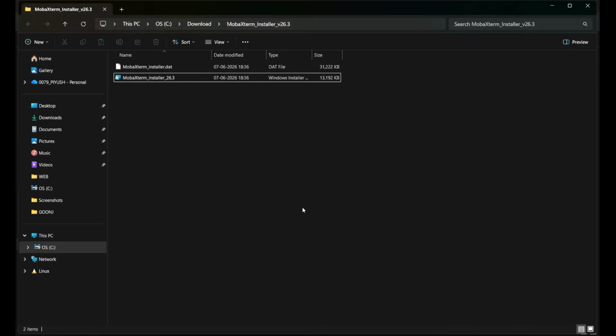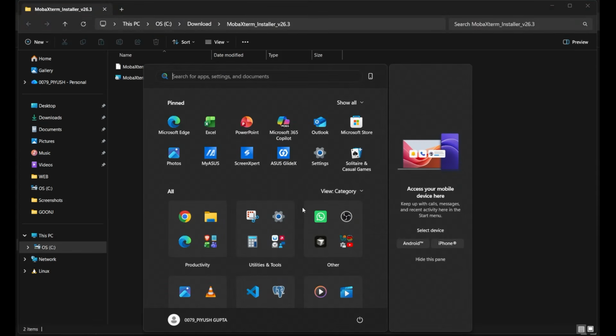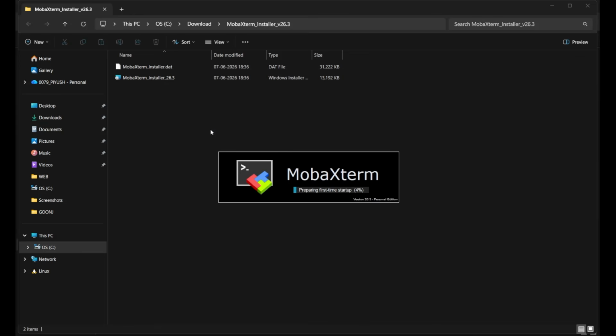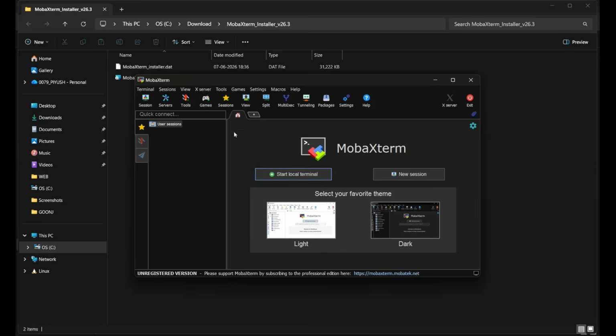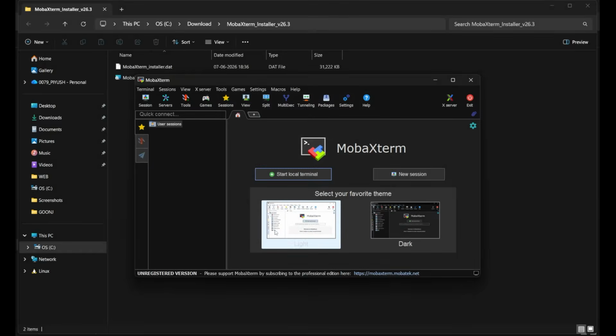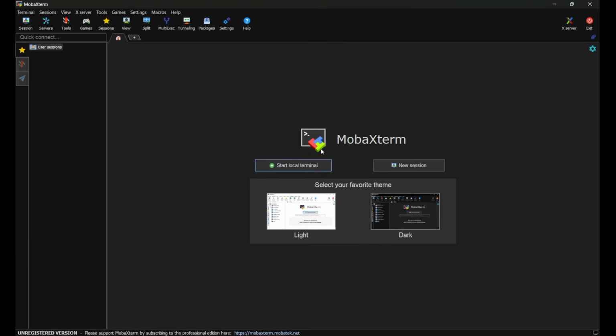That's it. Now, click on Windows and search for MobaXterm. You can get the app here, right? Simply click on it and open the app. Fine. It is asking for some permission. Just allow it. Great. Now, this is the interface of your MobaXterm.